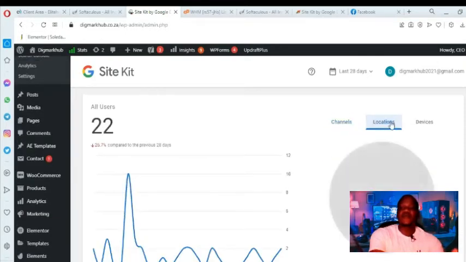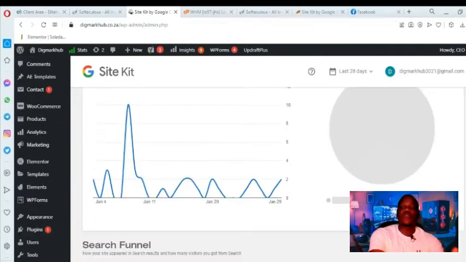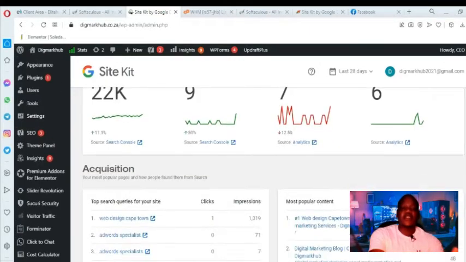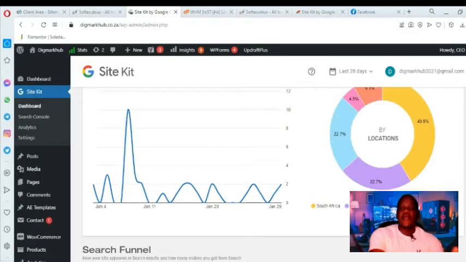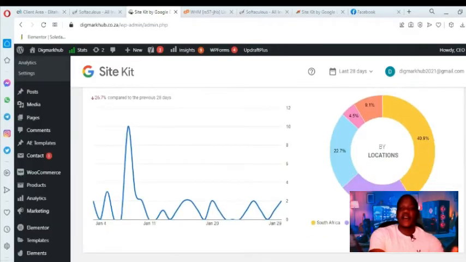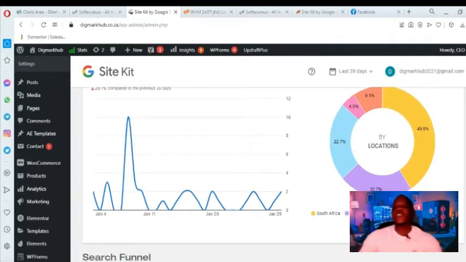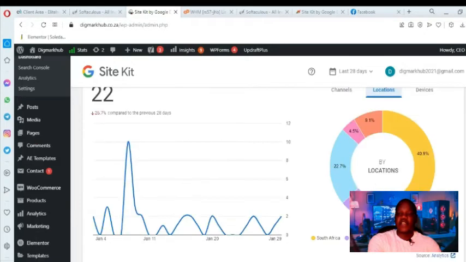Locations. It's so good to always know your data. Data is king. Data is important. Okay, locations. As expected, 40.9% came from South Africa, the other percentages from Ireland, the US and the Philippines. The other countries are basically other search engines, spiders crawling on your website so that they also save their populations. Okay, so that's about locations.